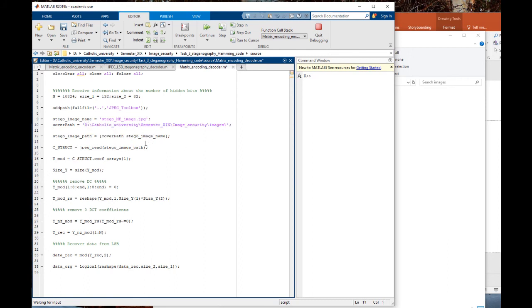Path is different and the image. Okay. Remove DC, recover data. Yeah, that part. So here we will need to add some metrics in coding decoder.